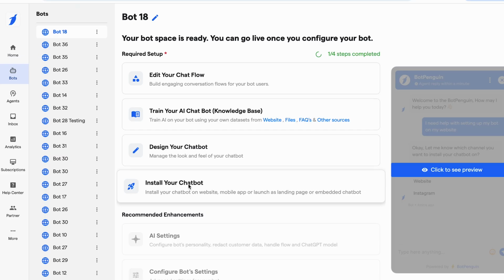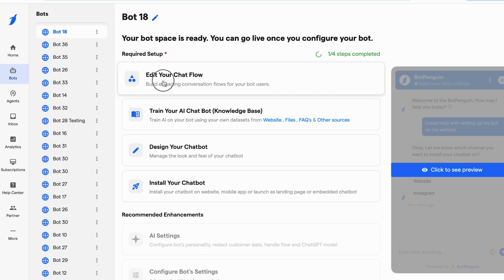In this video, I will explain how you can test your website chatbot over the landing page. So let's get started. Simply log into your BotPenguin account, and once you are logged in, choose the bot that you want to test. Let's say I have this bot 18. Now how to test it? I will simply click on edit your chat flow.